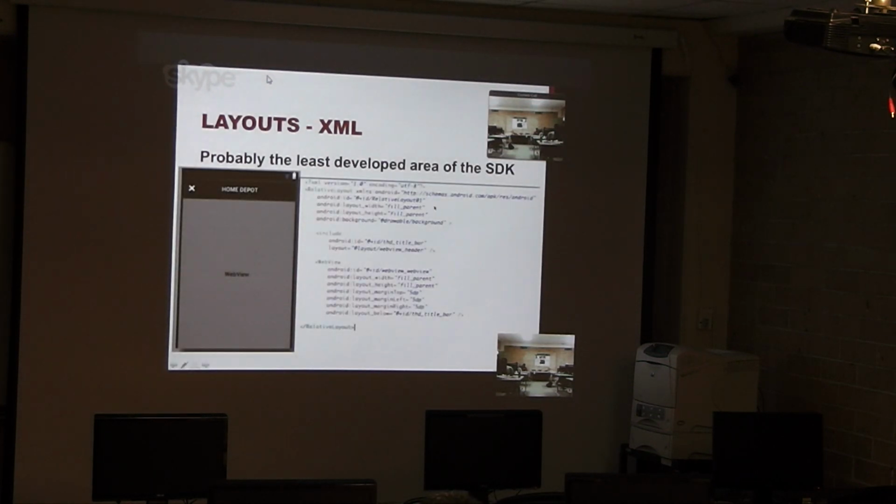Okay, so how do we build stuff? This is the meat of Android development. It's the layout XMLs. And unfortunately, it's also probably the least developed area of the SDK. May jump into Eclipse here in a minute, but basically, it's not as friendly as .NET. It's not as friendly as VB6. It's not as friendly as probably anything you've seen.